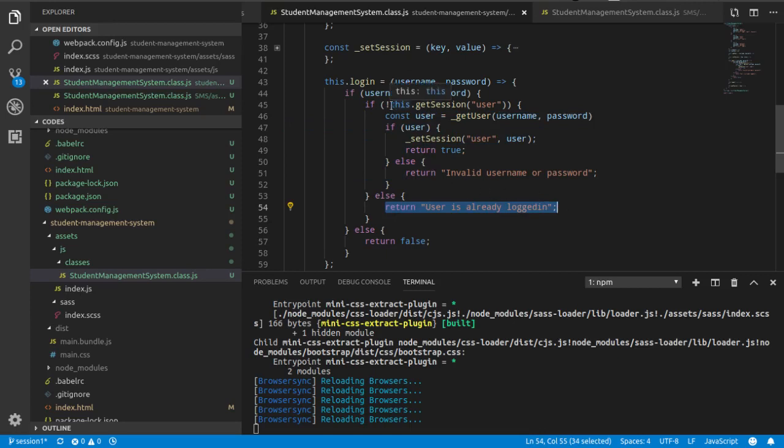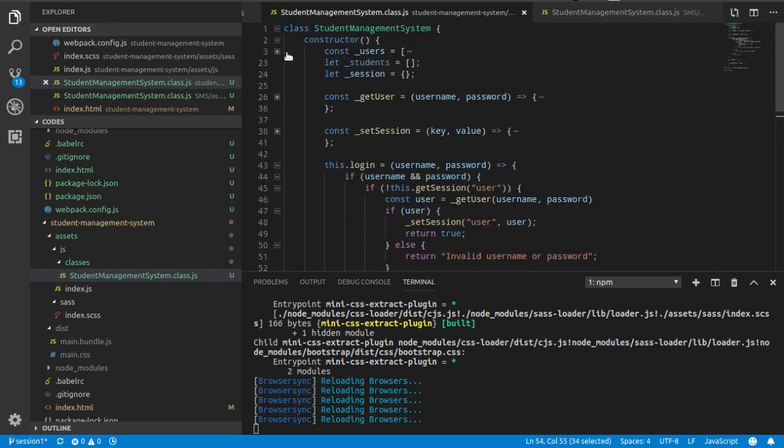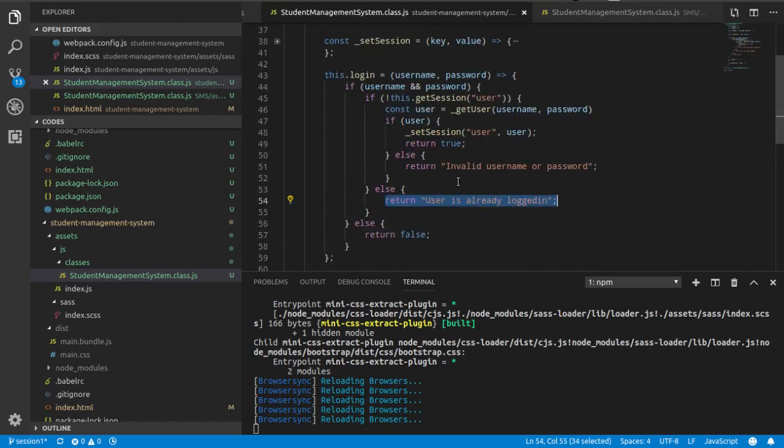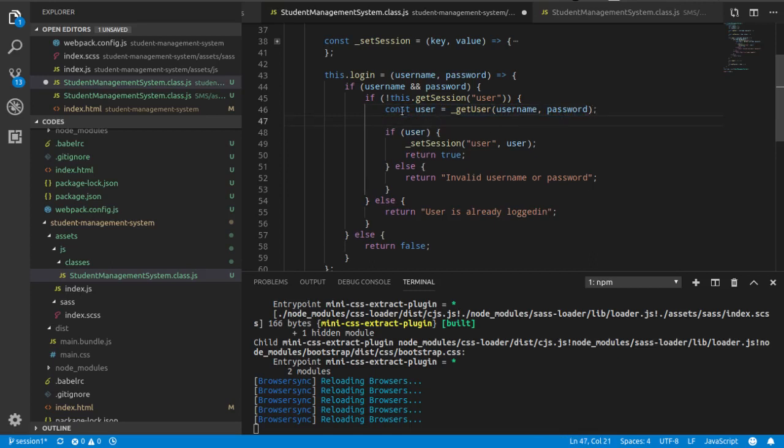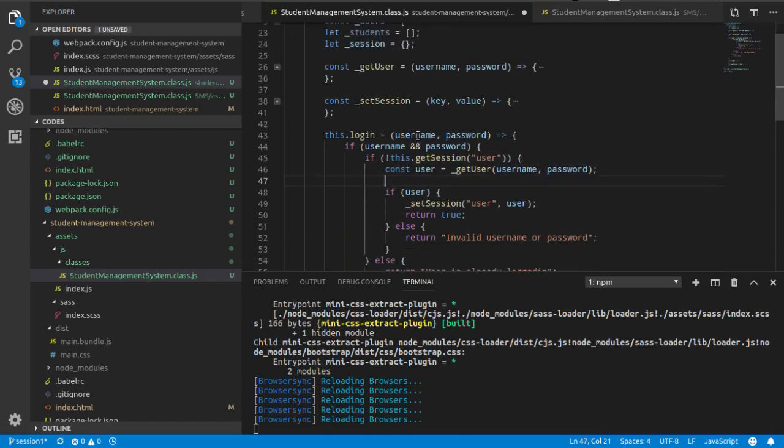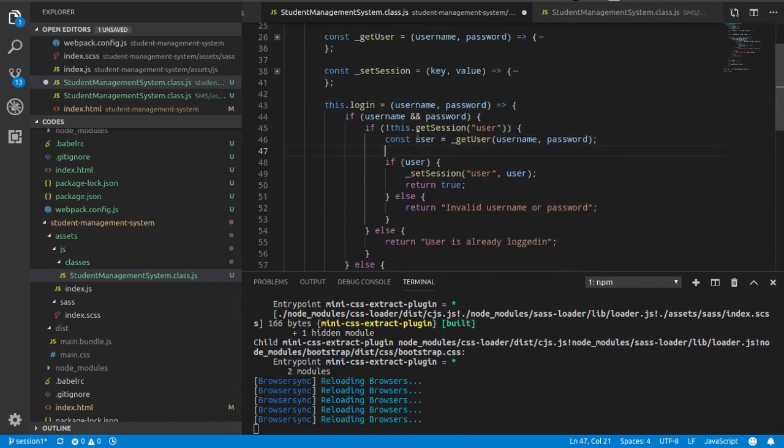Fine. So suppose this user variable is not created inside this session variable, then I am considering that the user is not logged in. And here I will find the user using the get user function, which you already saw. If the passed username and password are given to this function and by chance it returns false, what does it mean? It means that no user is found with that particular username and password combination.